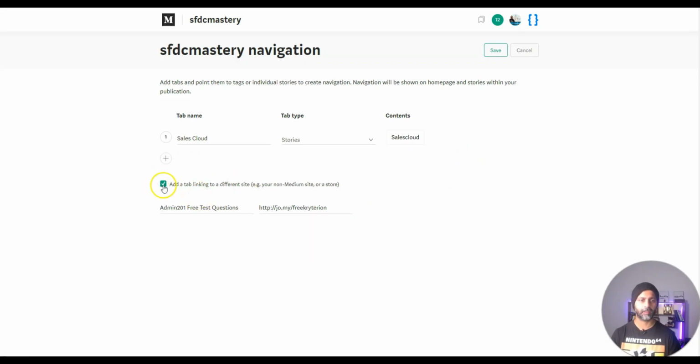If I just uncheck this button, that link is gone, and if I recheck it, it's back. So in your case, if you have a Medium blog and you go to the navigation, you don't see this external link, just check this box and you get that one free link that you can link out to any website, and this is where you put the URL for your school.